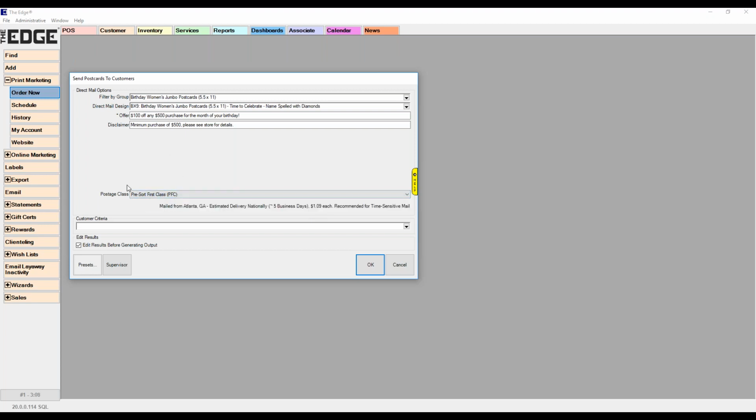Now, because I'm sending this out for birthdays, I am going to use first class. And if we look at the bottom, it's going to let you know the cards are mailed from Atlanta, Georgia. So you can kind of guess a ballpark of how long they're going to take. Usually if you're very close to Georgia, you may see those cards roll out in a day or two. If you are in California, it's probably going to take a little bit more time. It's going to let you know the estimated delivery nationally. So to get the cards from Georgia anywhere across the United States, it estimates about 5 days. It's going to give you the price for each card, and it's going to say whether it's recommended for time-sensitive mail or not.